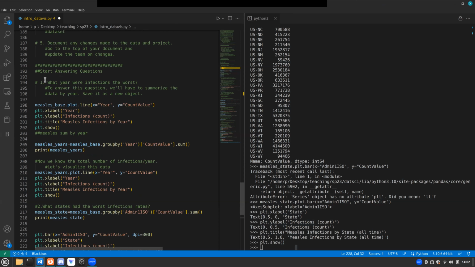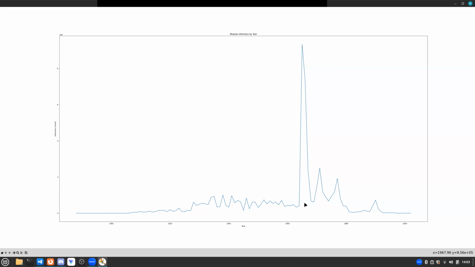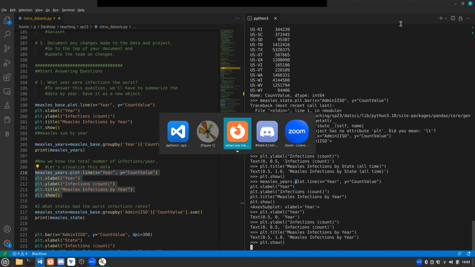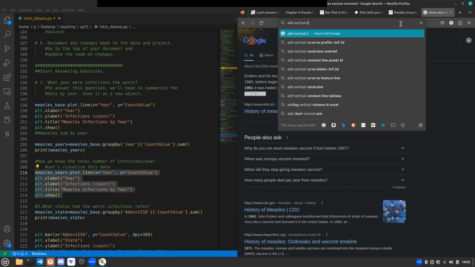So luckily for you, for number one here, what year were the infections the worst? Well, you already got the data that you needed, right? We've got our base plot, and then we've got our updated plot with the sums by year. So we can just replot this data, pop up our chart, and then look for the data for the year 1963. So 1963, as vaccines were introduced, that's right about here. Let's actually add a line to this. There's a cool little trick. Let's see, add vertical line to chart, Python pandas.